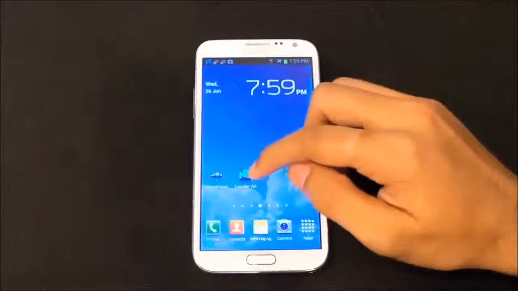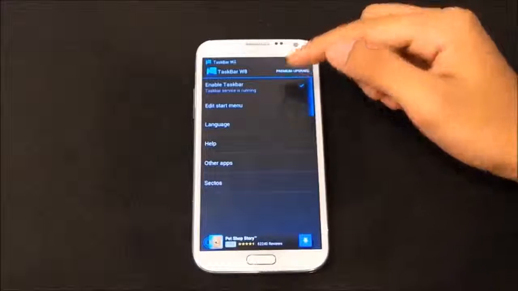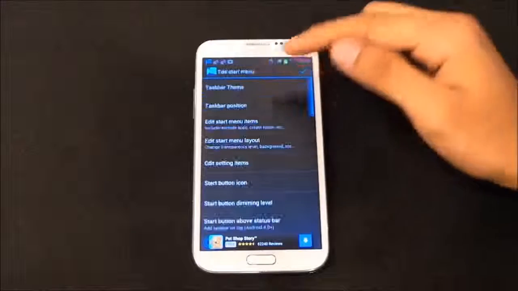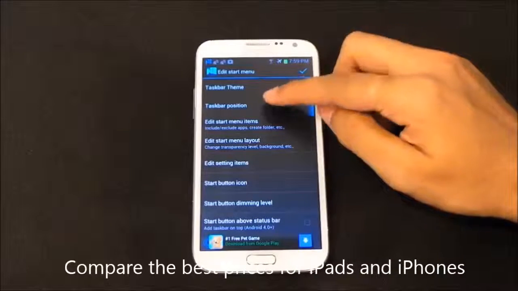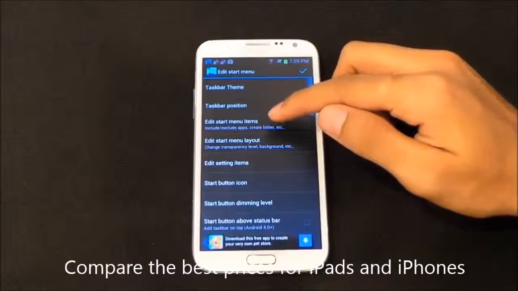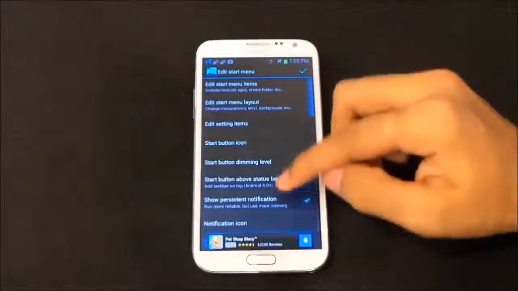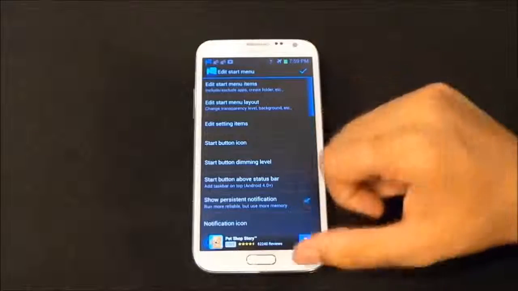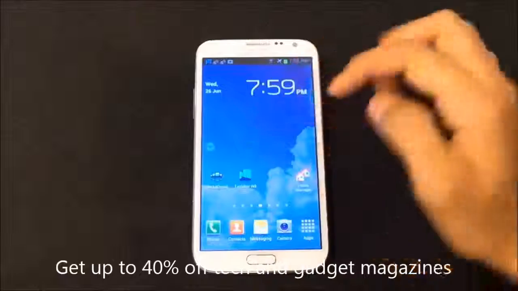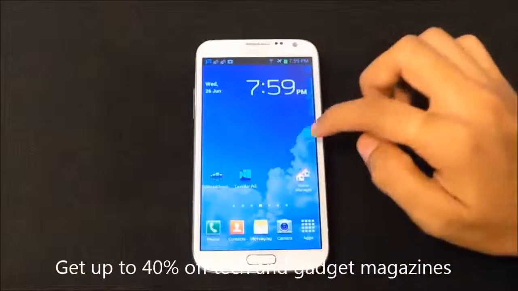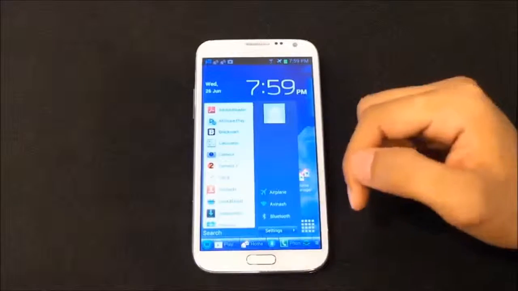The next one here is the taskbar Windows 8. So this is a Windows 8 style taskbar. You can enable your taskbar, you can edit the start menu, like the taskbar theme, the taskbar position, you can edit the start menu items, that is the applications. You also can do your setup for the taskbar, and now you are done. You can go back and you see this icon at the bottom. You can place it anywhere you want to, and now you launch it, you'll have this start bar.